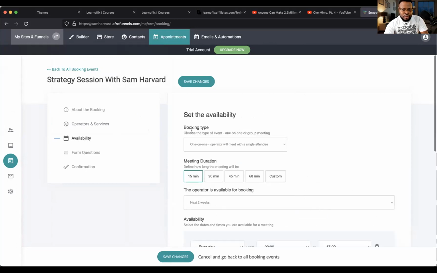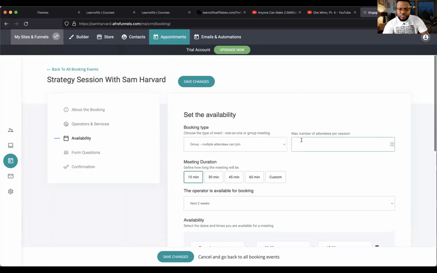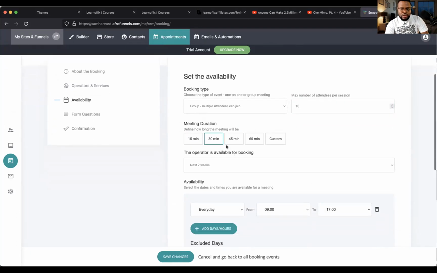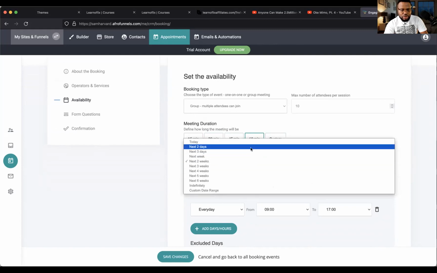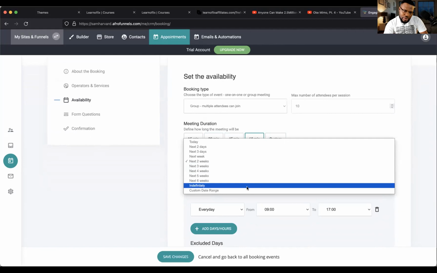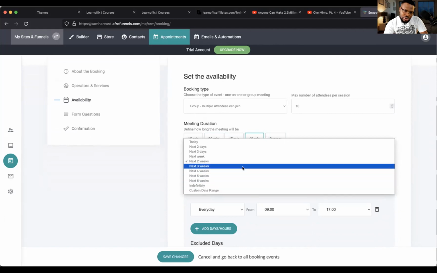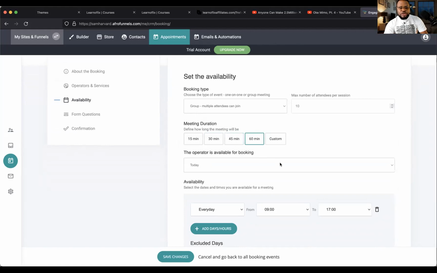Let's see. Booking type, one-on-one: operator will meet with a single attendee or group. So multiple attendees can join. Maximum attendee, 10 people. Meeting duration is going to be 30 minutes. All right, since it's 10 people, let's just do 1 hour. Operator available for booking: next 2 weeks, today, indefinitely, custom date range. Let's put today.